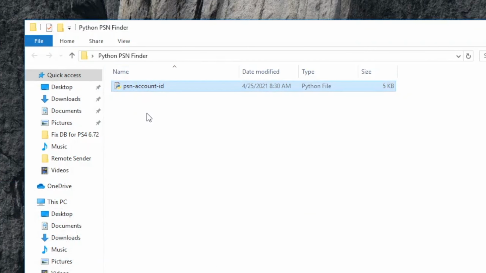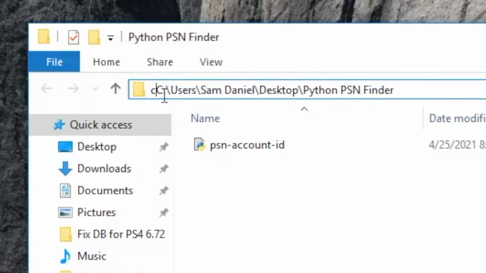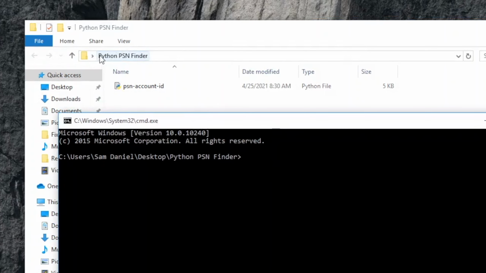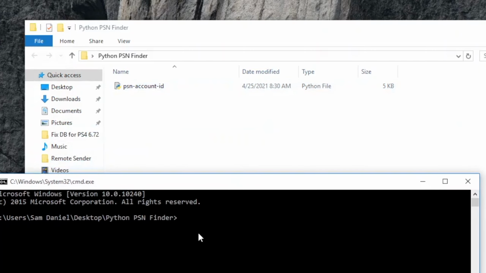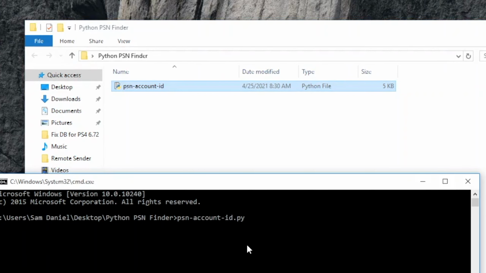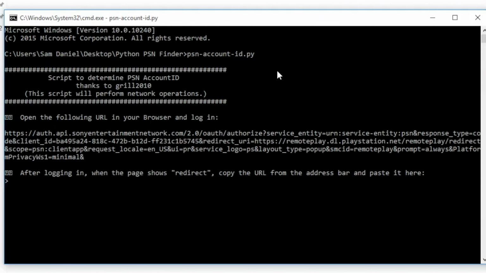So guys, we need to run this in the command prompt. In order to run the command prompt, the easiest way is to click on the folder icon right over here, and right in the beginning, just type cmd, space, and hit enter. That should open command prompt in the same folder where this particular script is. That is C, Users, Sam Daniel, Desktop, Python, PSN Finder, which is where I have it right over here. So we need to run this particular script, guys. You can either type it the same way it is, or you can just copy the file name, which will be more accurate, and .py. That is the Python script. So once you type this down and hit enter, there you go.